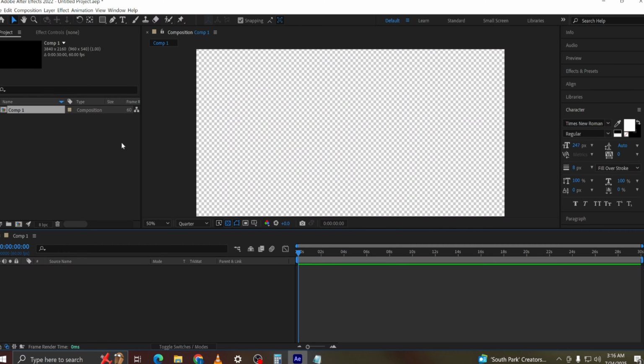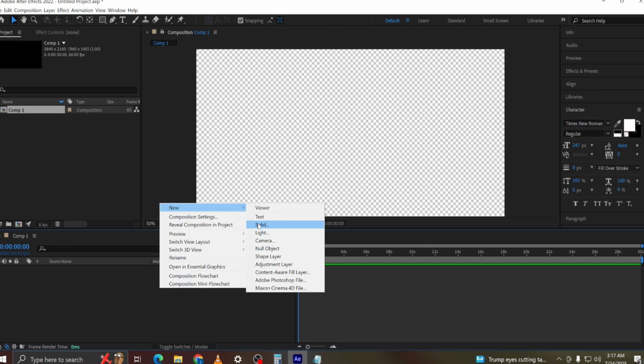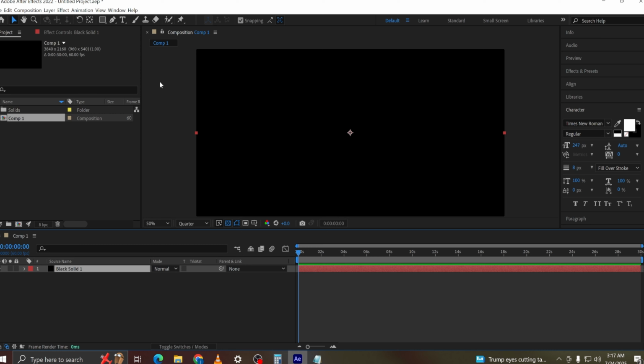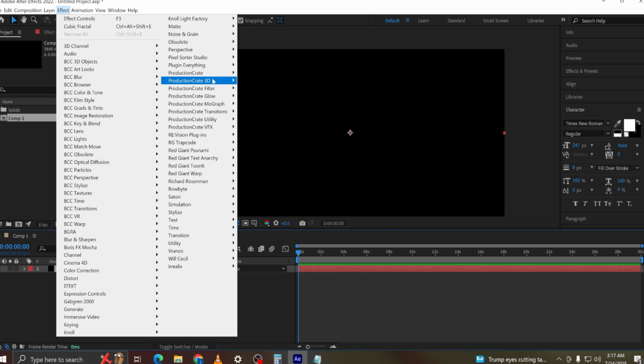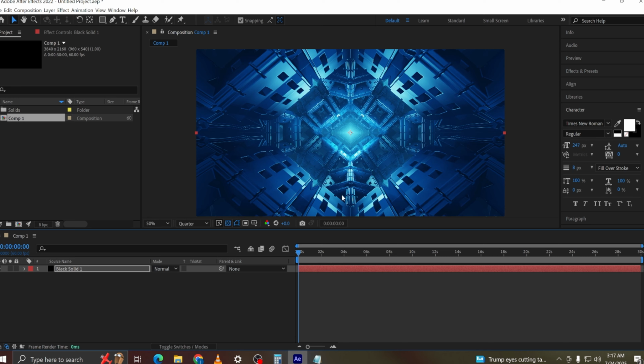Hello, so this is a recording of me showing you how to do a pseudo loop utilizing the camera that is inside of the Cubic Fractal plugin that you get with LaForge Suite by Production Crate. I'm going to go ahead, just as usual, and start with a solid. It doesn't matter what color. We're going to add the effect here. It's Production Crate 3D Cubic Fractal.